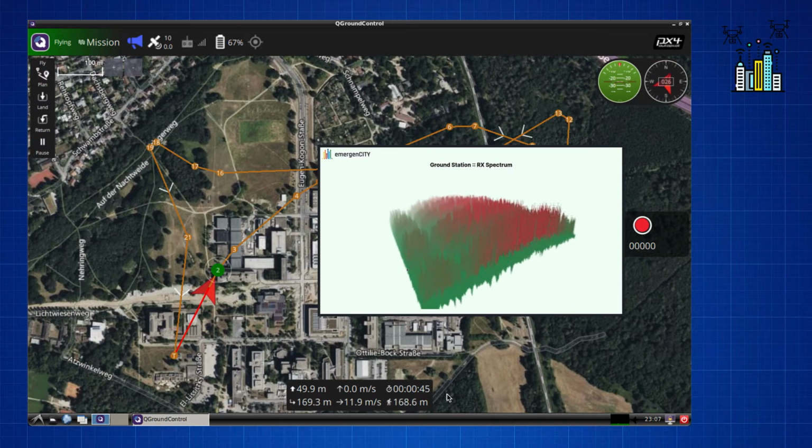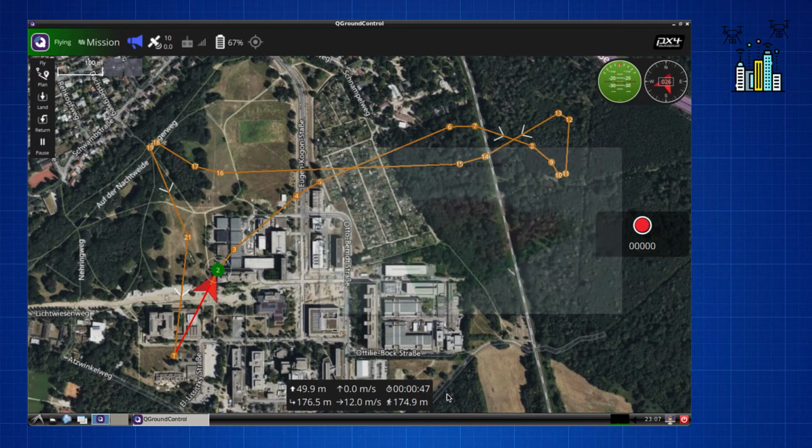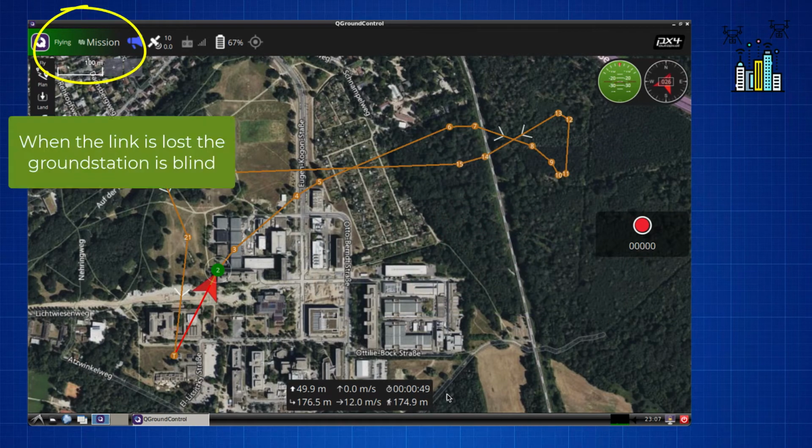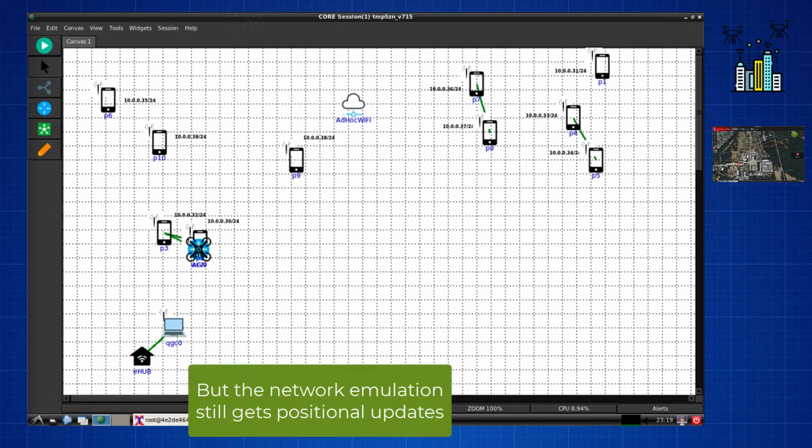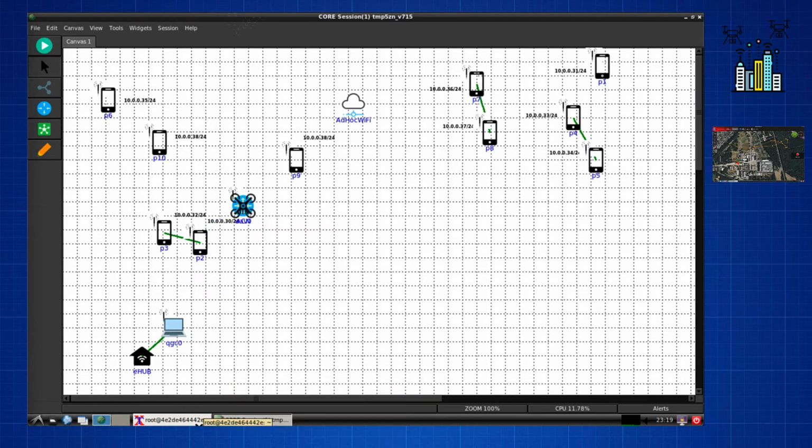So when we fly out of communication range, we can see here that we also lose this communication link in our simulated environment. So from now on, the ground station is basically blind. This is running in parallel and is a view of the actual network interface. And we can see here that the UAV is still moving.